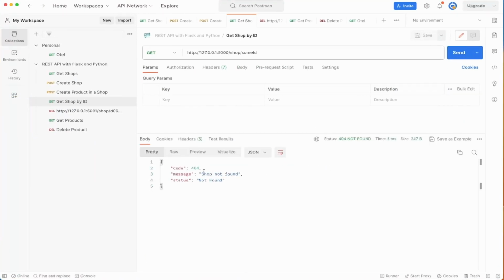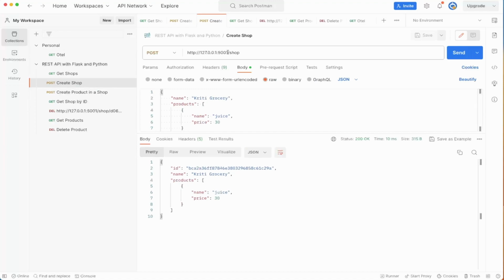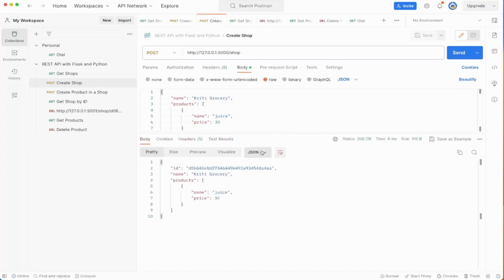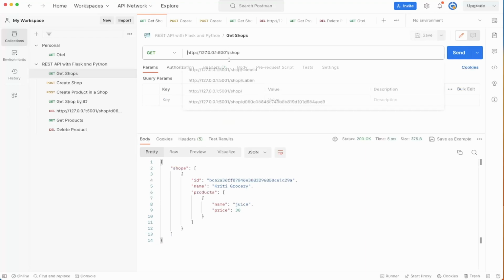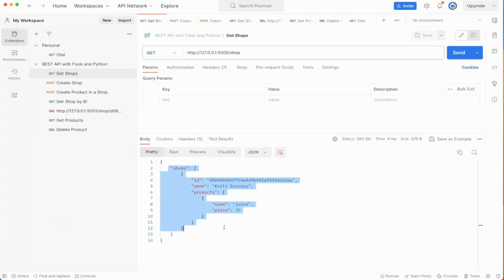Let's go to our Postman back and let's send. Yes, so we are still getting this shop not found, right? So it's still working. So let's go and create a shop. So it's a create shop. Make sure you change this port to 5000 back. Okay, so I've saved it and let's send. So we're able to create a shop. Let's go to get shop, make sure we change it back to 5000, and let's send, and we still get the critic grocery.